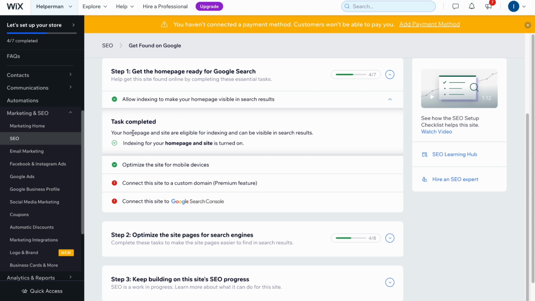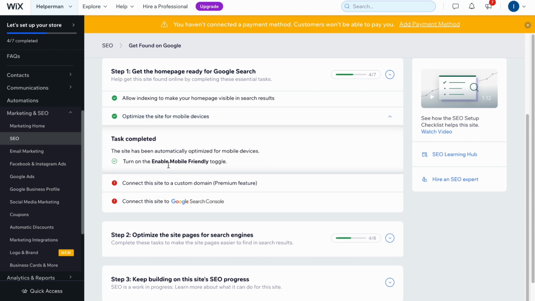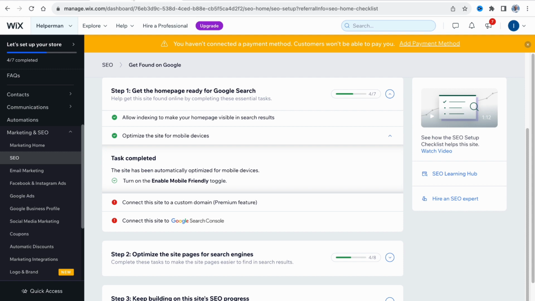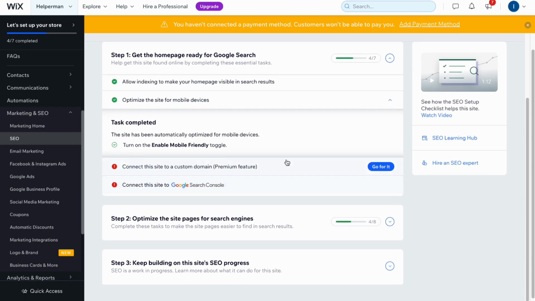Task completed. Your homepage and site are eligible for indexing and can be visible in search results. Indexing for homepage is turned on. So basically it's automatically turned on. Optimize the site for mobile devices. The site has been automatically optimized for mobile devices. Turn on the enable mobile friendly toggle. It means that our website is suitable for mobile. People can easily open it on their phone devices. And usually when we use templates on Wix, they're optimized for search engines.